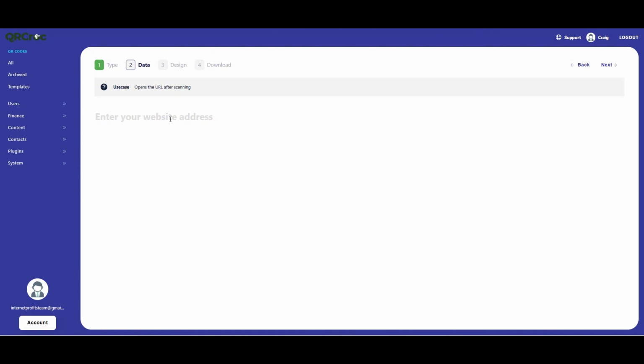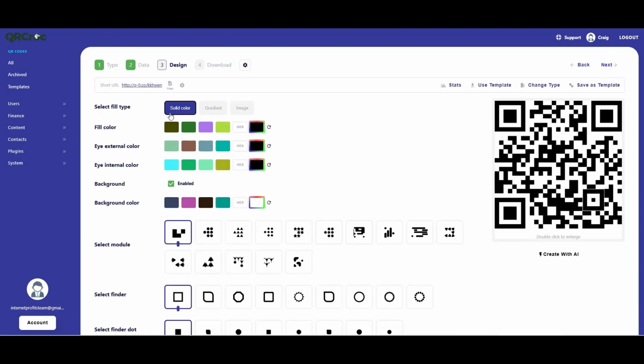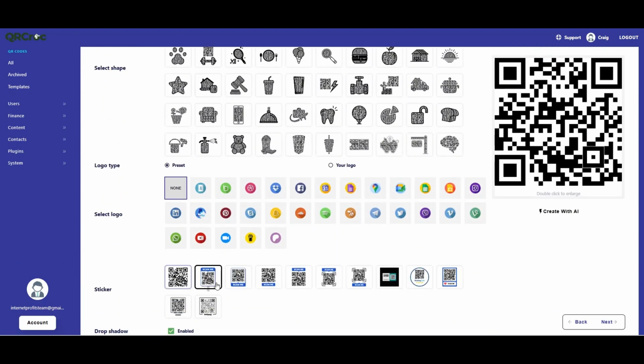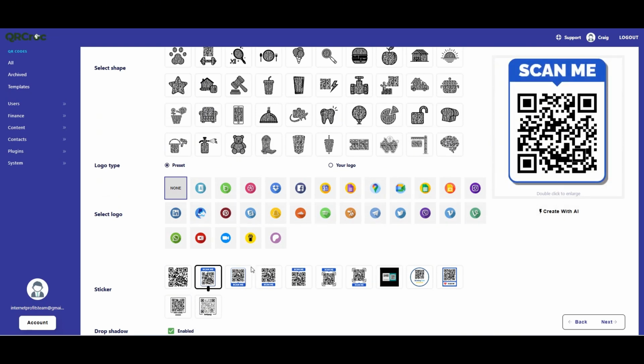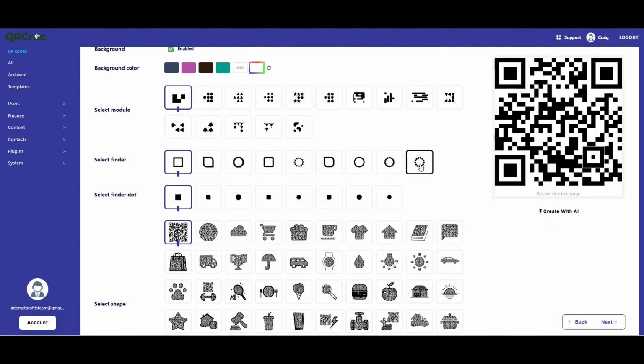So if I go dynamic URL, https://facebook.com, next, I can do different things, okay? So obviously I can build my own QR code with different shapes, add logos, I can have labels and such as well, like this. I can also change the finders, which is in the corners here.